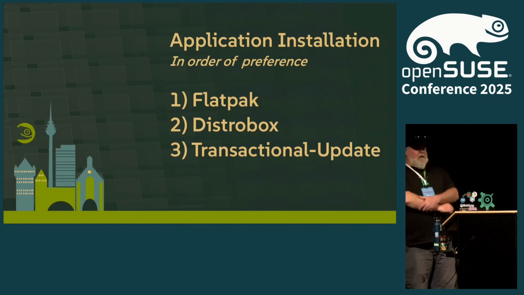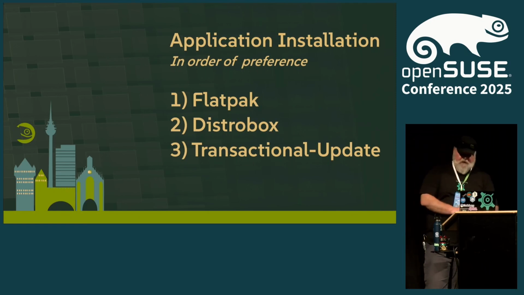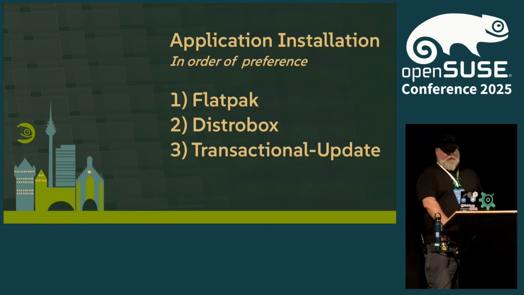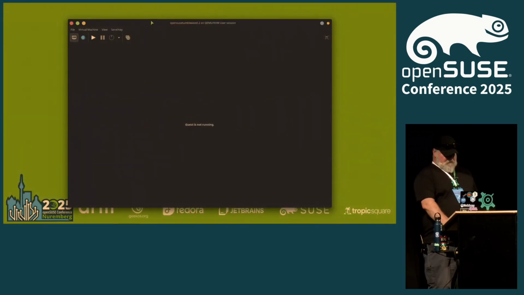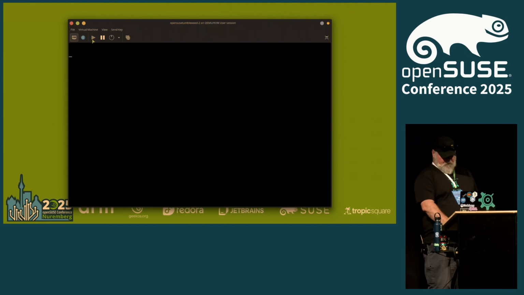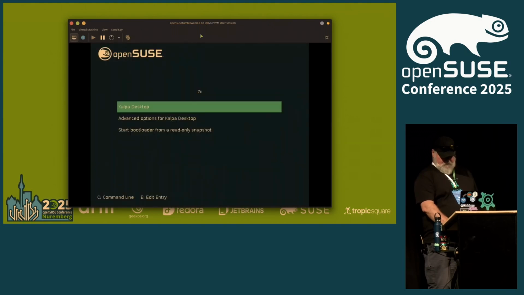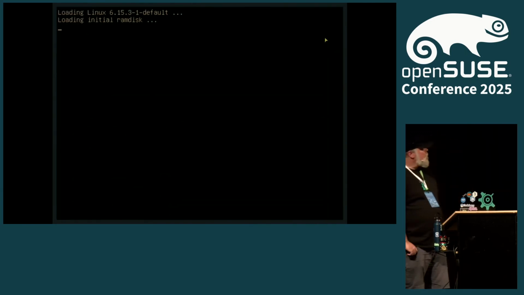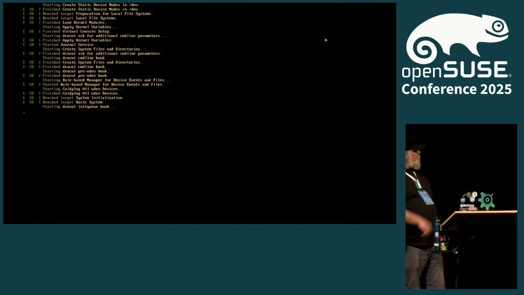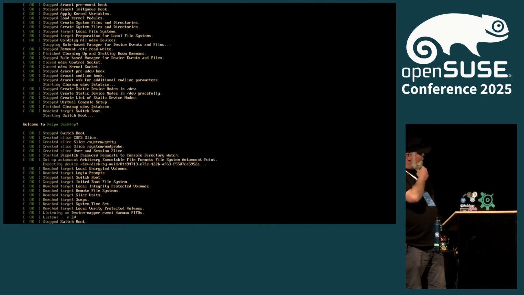So, when it comes to the applications, order of preference: Flatpak, distrobox, and transactional update allows you to do the traditional RPM installation of things that don't fit into those first two installation methods. And I have a short demonstration here. Assuming this doesn't blow up in my face, because that never happens.